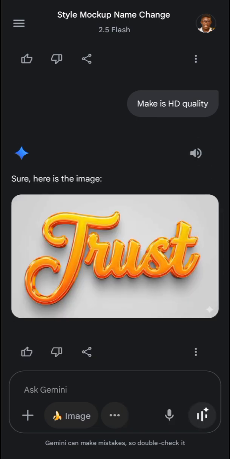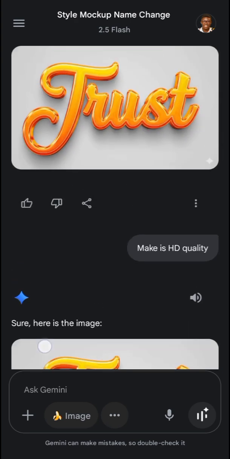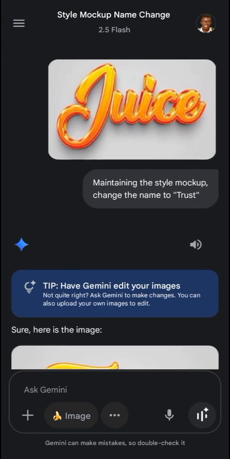So yeah, this is what we got. This is the text effect and this is our reference. You can see that there is not much difference. So you can go ahead and download it. Now let's try it out on another text effect.